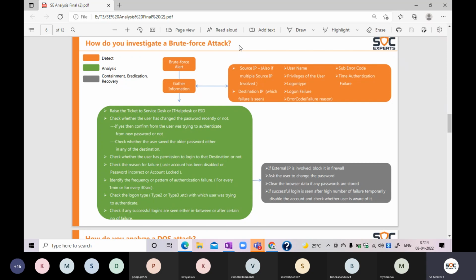Which can be said, in order to mitigate that particular process, what are the steps and procedures that we do as a security analyst. So when an alert pops, what are the initial things that you need to fetch in order to do your further analysis? That will be shown in the orange marker.